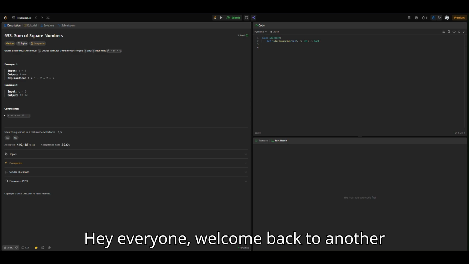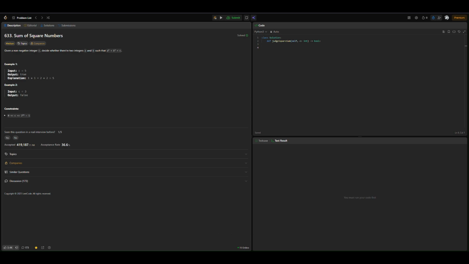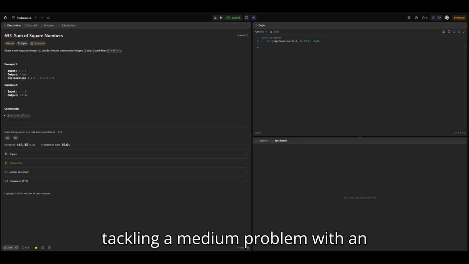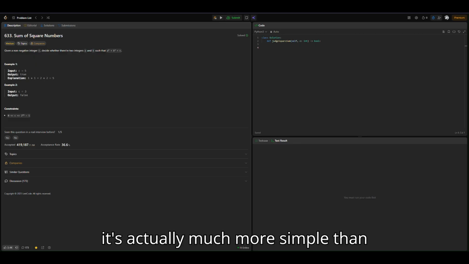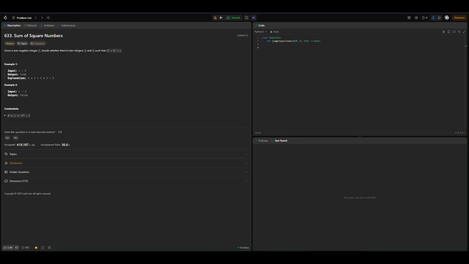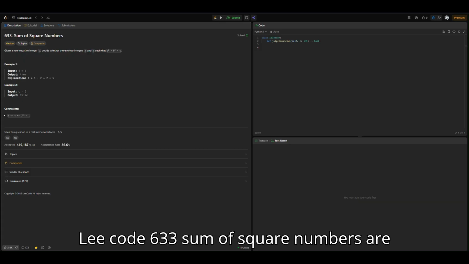Hey everyone, welcome back to another binary search problem. This time we're tackling a medium problem with an acceptance rate of 36.60. Don't be afraid, it's actually much more simple than you think. It's LeetCode 633, sum of square numbers.